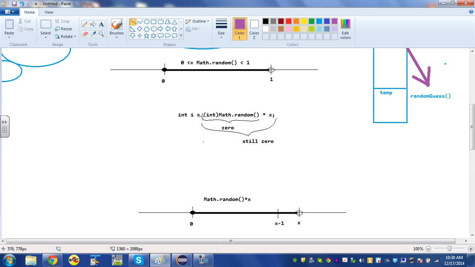Okay, so this expression evaluates to 0, and the cast happens before the multiplication. So you end up with 0 times some other number, which is always 0, and you'll always get 0 in the variable i.